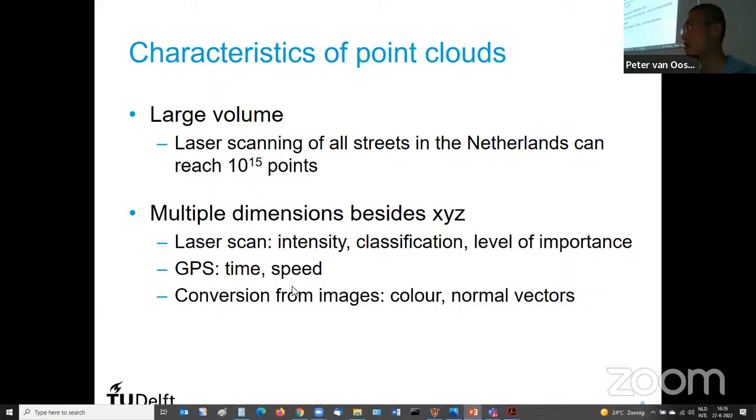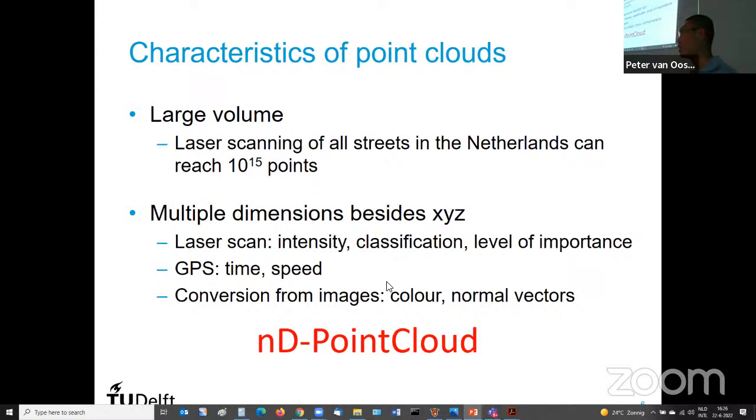With GPS, the point can contain time and speed. And we can also get points, for example, by using dense image matching. This significantly reduces the cost of collecting those massive points. In this data, you can also retrieve color, and also normal vectors for visualization. Because of so many dimensions, we call our research object the ND point cloud.